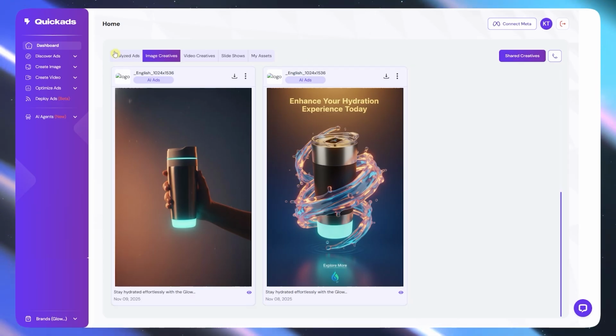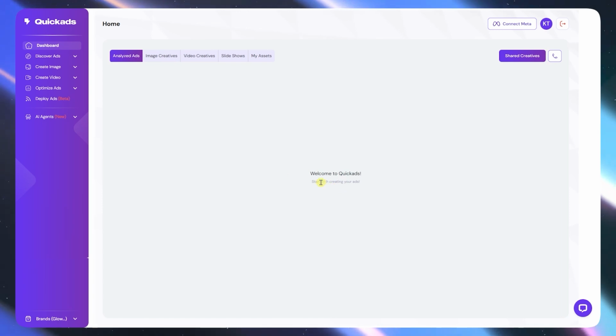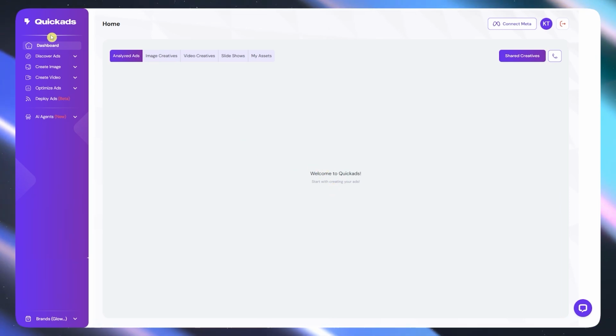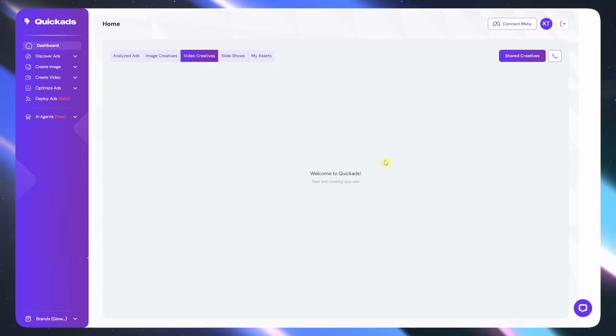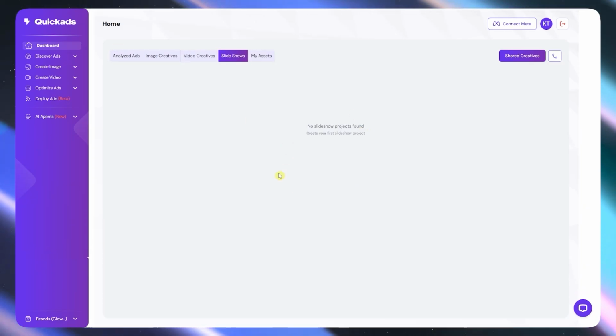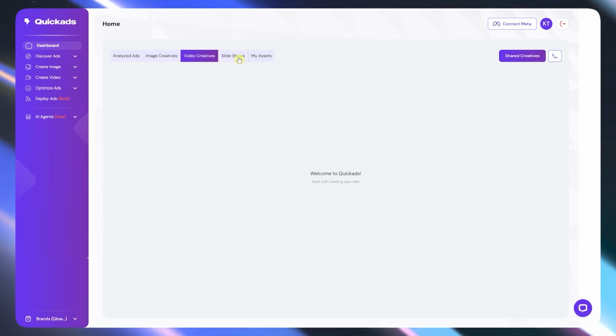Next one that we have is that we also have the analyzed ads right here. So basically, this is where you'd be able to see the stats or the analysis of your ads. But as for now, we don't have one yet because we're just starting out. Same goes with the video creatives. This is where you'd be able to see all your videos that has been created here in Quick Ads. And slideshows, same thing. This is also where you'd be able to see that. But again, we don't have one yet because we're just starting out.